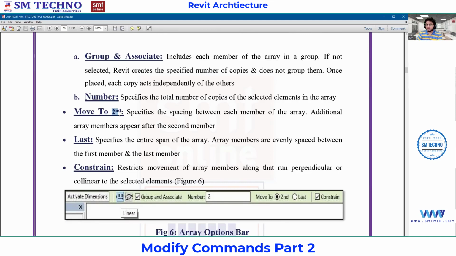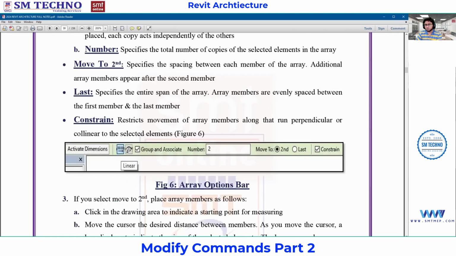Last means the first object is at 0 feet and the last object is at, say, 100 feet. In between, how many objects do you need? Something like 25. So the first object will be at 0 feet and the last object will be at 100 feet. In between, automatically it will divide and place the 25 objects as per your desired inputs. Again, constant means like ortho. If you want to move only with respect to one axis, we will go with the constant option.